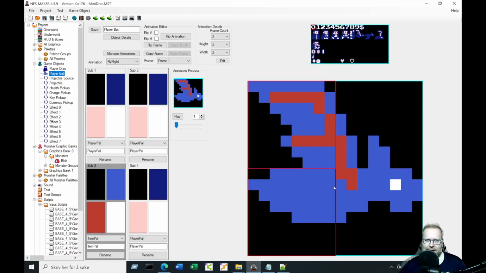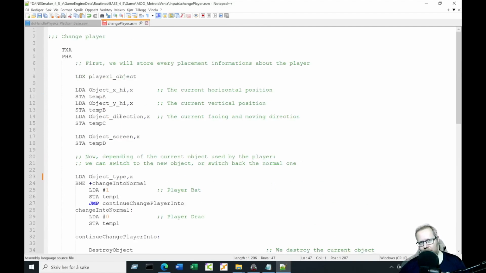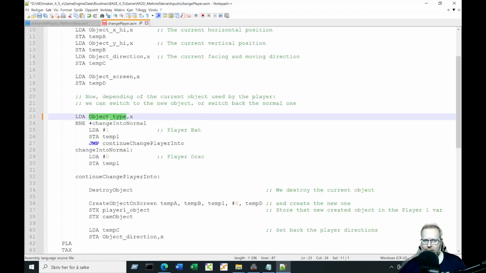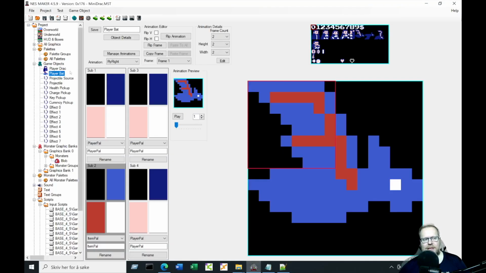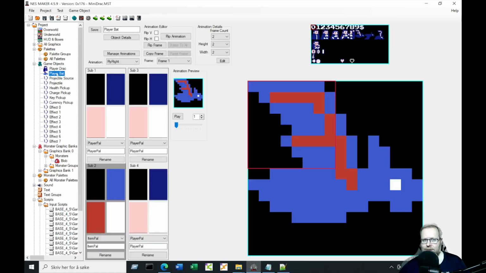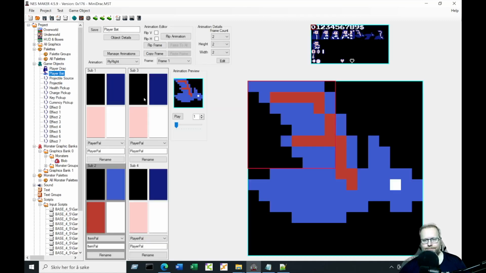If we press select again, then the same thing is going to happen. We get the X and Y position, the screen is on, the direction. But when we get down here, when we're loading the object type, the object type right now is not 0 anymore. This is game object 0. The game object for this is 1. 0, 1. So now we are game object number 1.